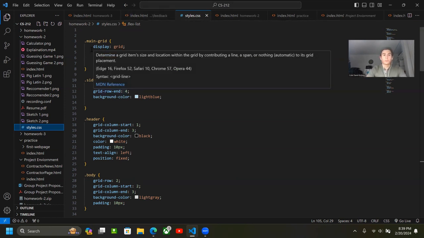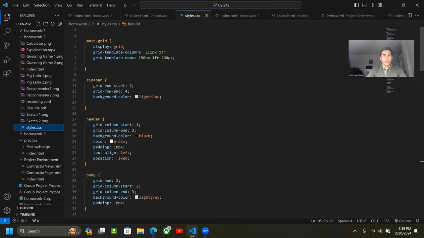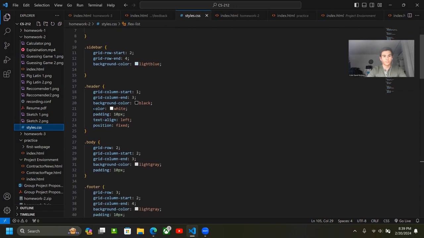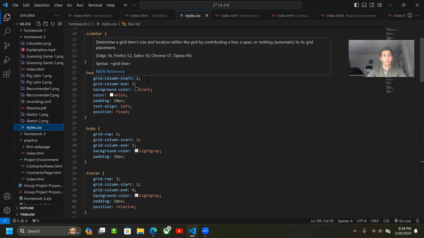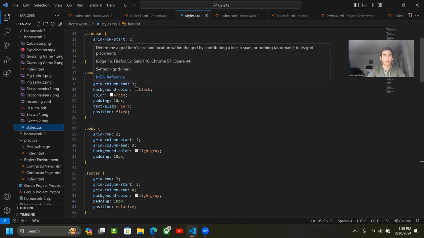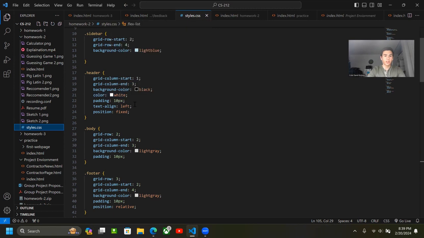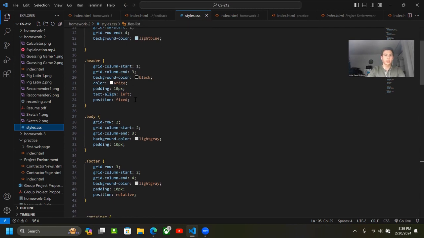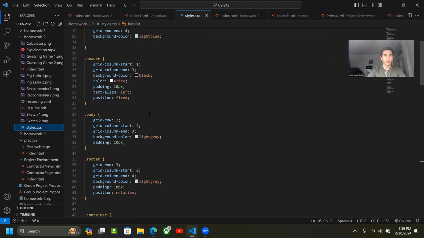And here you can see the subsections of the main grid. The sidebar takes up rows 2 to 4, and I colored it light blue. The header takes up columns 1 to 3, so every column. Gave it some padding, and I changed it so that the background is black and the color of the text is white, and then I aligned it to the left, and I actually fixed its position because it does something cool I'll show you later.